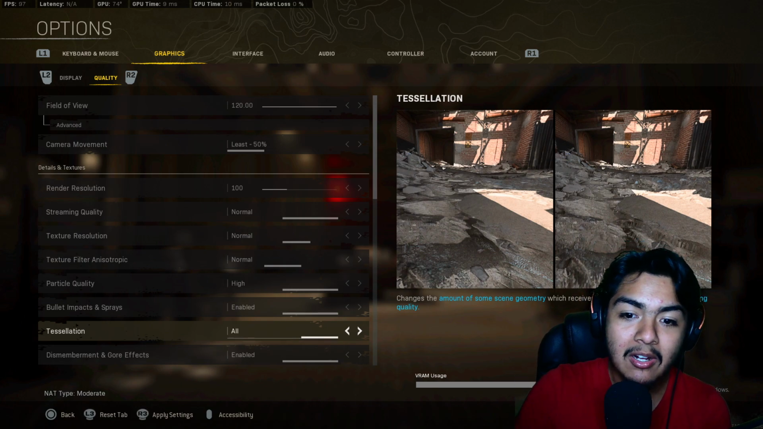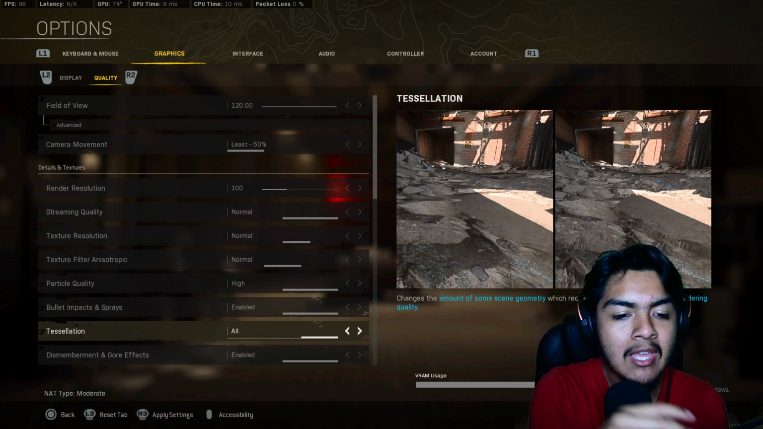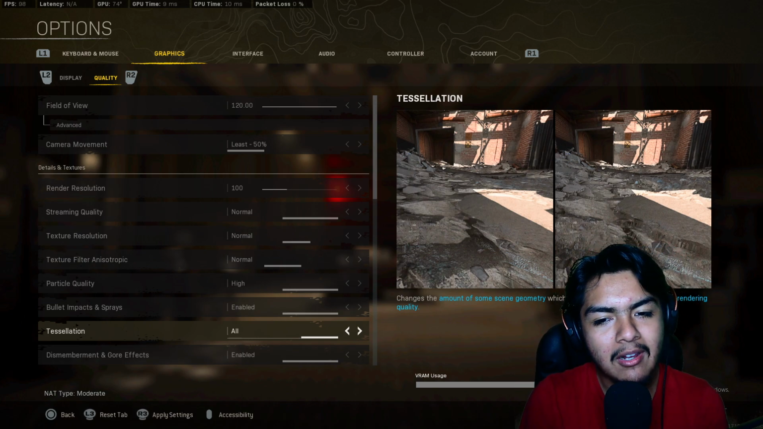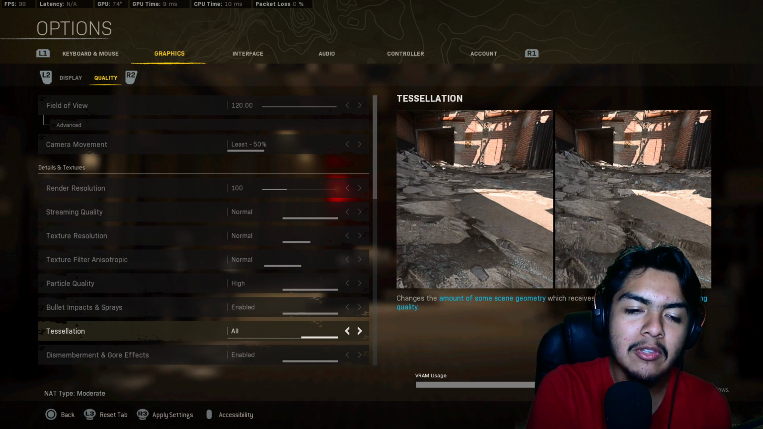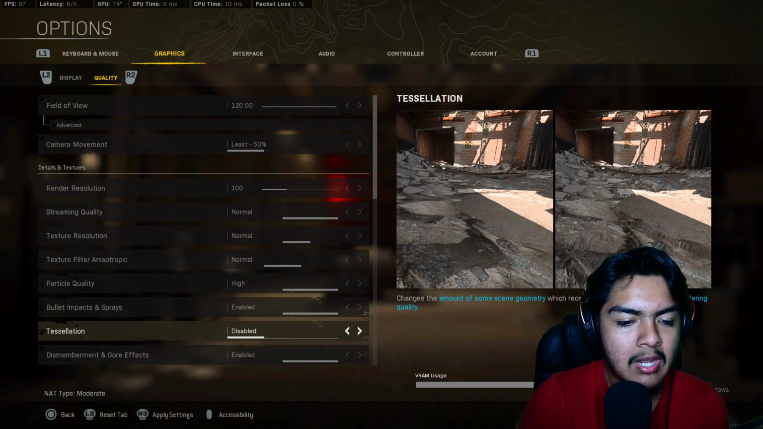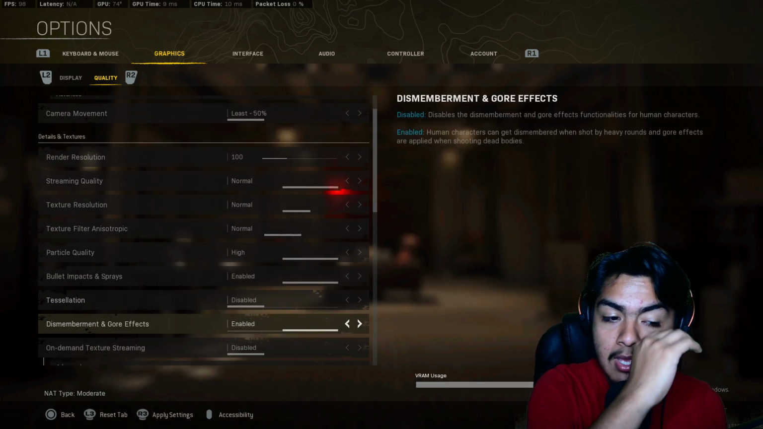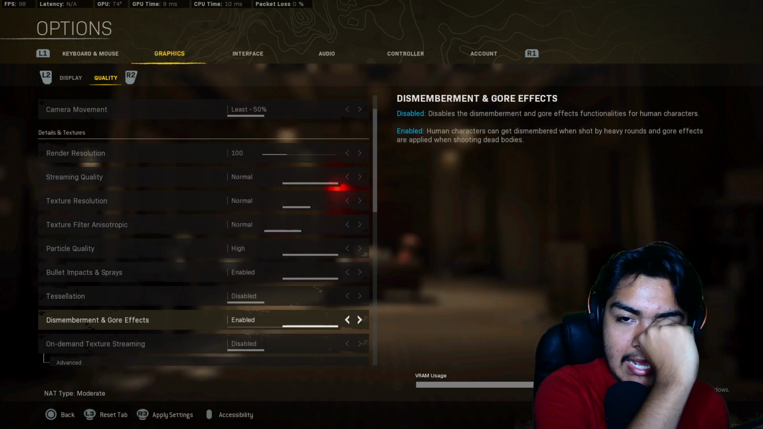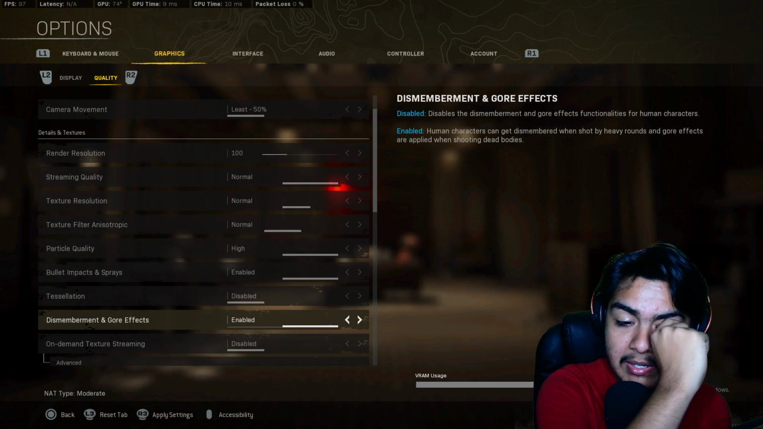If you have it on all, then they will show from far away, which I feel will use a little bit more on performance, on quality wise than performance wise. So that's why I have it disabled for that more performance. Next, dismemberment, I have this enabled. I kind of like the dismemberment effects.